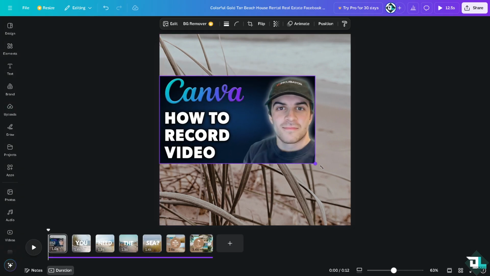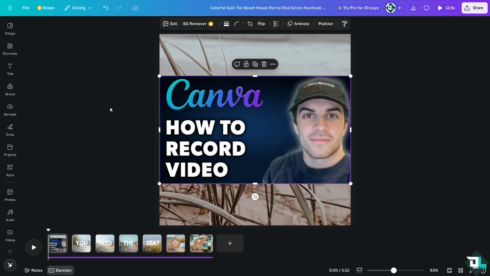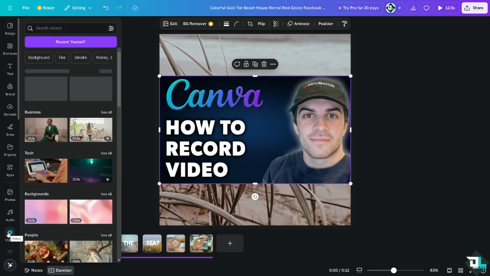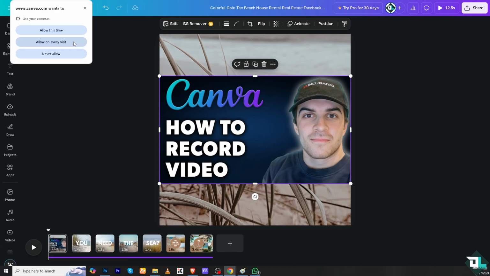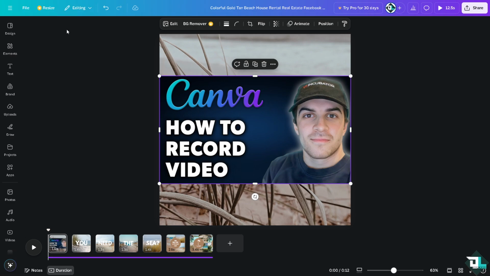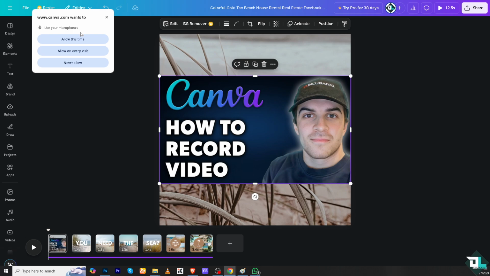Now, for you to be able to record a video, all you're going to do is go to the left side panel of your dashboard, click the videos, and there's going to be an option that says record yourself. Okay, so Canva will notify you that you want to access some permissions. Allow this time, allow whenever visit, never allow. If you allow it this time, Canva wants to use your microphone.